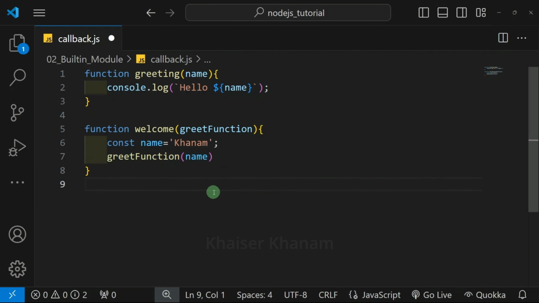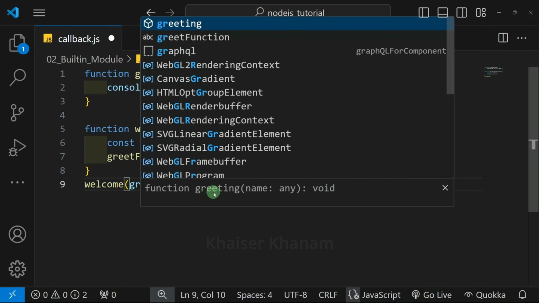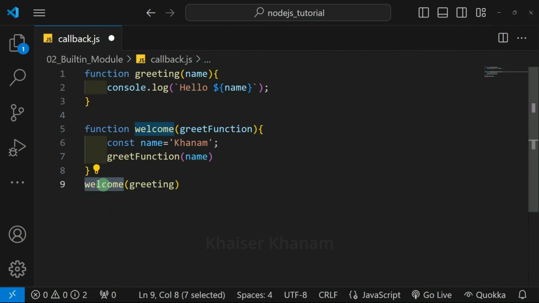Now below this, I will call this welcome function, and inside this, I will simply pass here greeting. So here, this welcome is also a function, and this greeting is also a function, but here greeting is the callback function, and this welcome is higher order function which is accepting function as its argument.